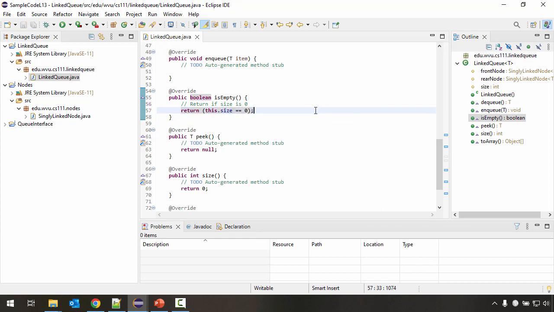Assuming that I've coded everything correctly, size should be 0 at the same time that front node and rear node are null. Java's built-in implementation of a queue actually uses this check to see if the size is 0. It does not look for null with front node or rear node.